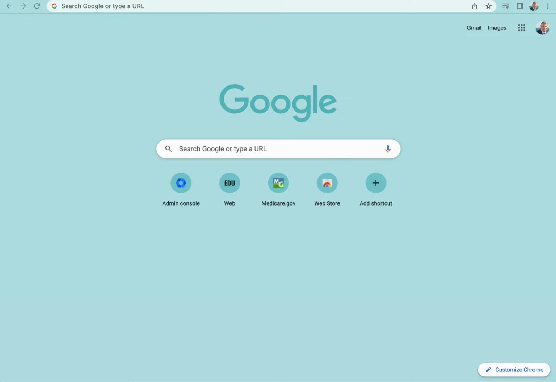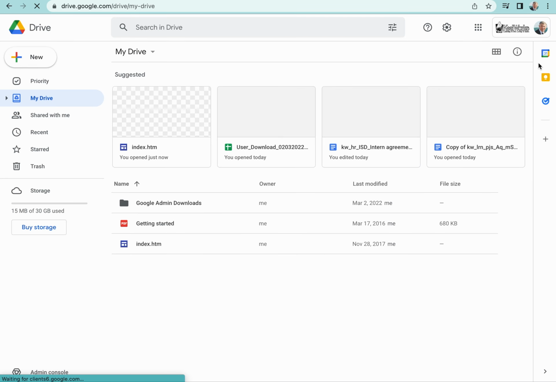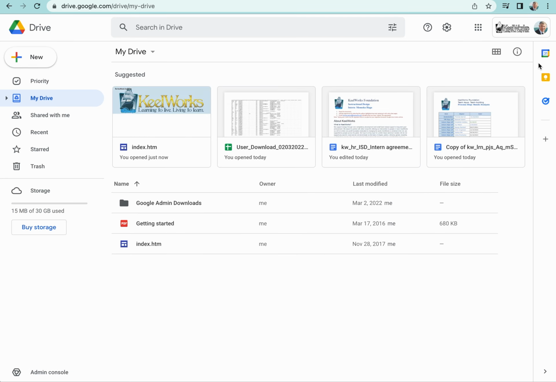To get to Google Drive, you can go to your Google page and make sure that you're logged into your KeelWorks profile, and you click on the waffle here, and you'll click on, let's see if I can make it work. There you go. You click on Drive. It's going to take you to your Google Drive.